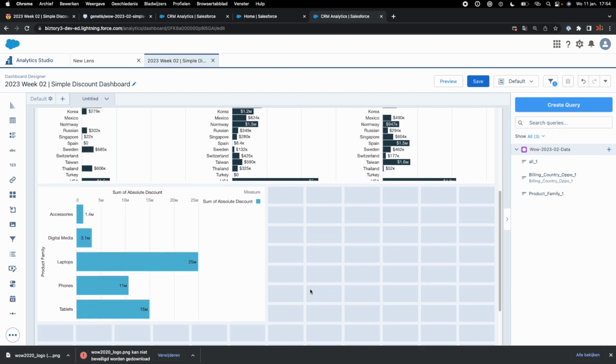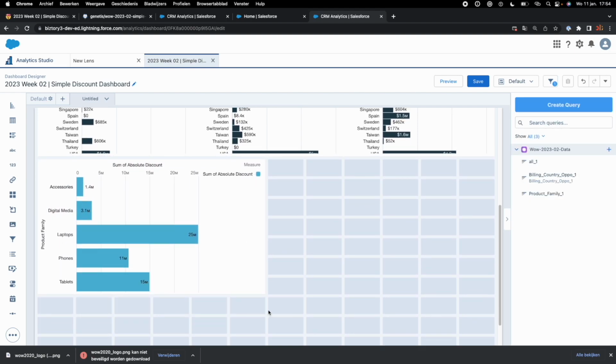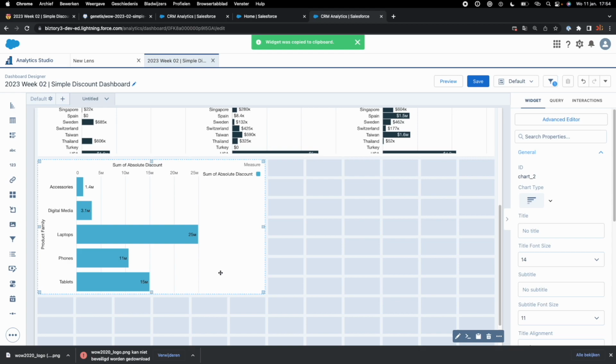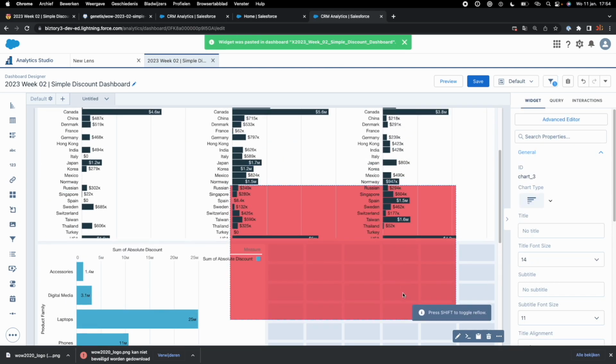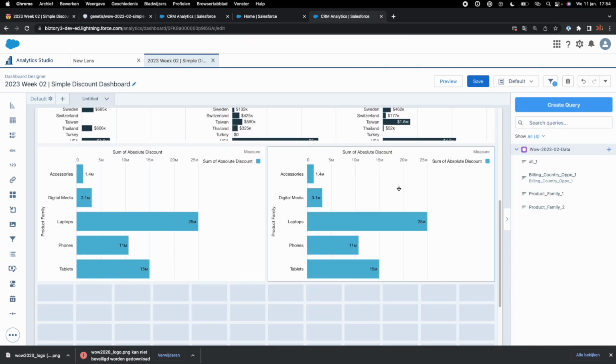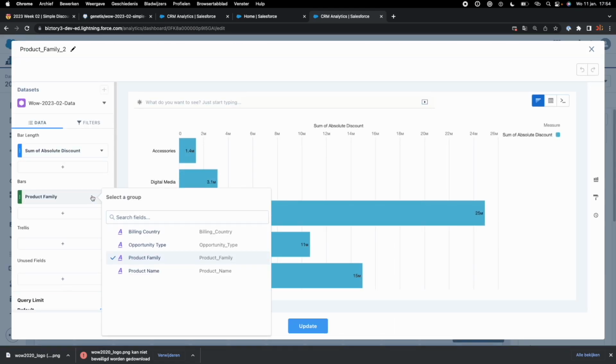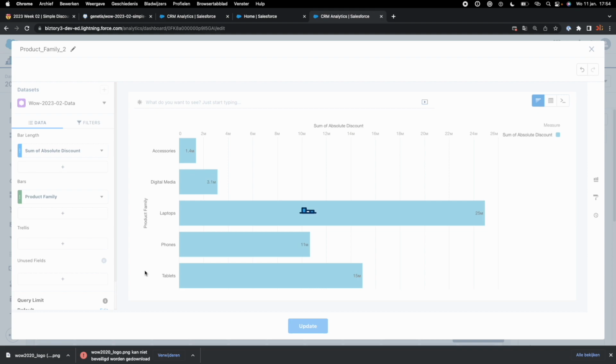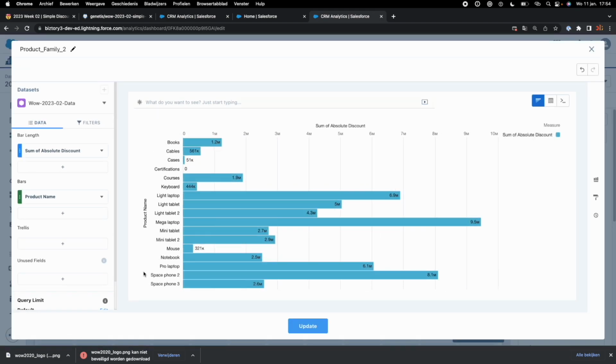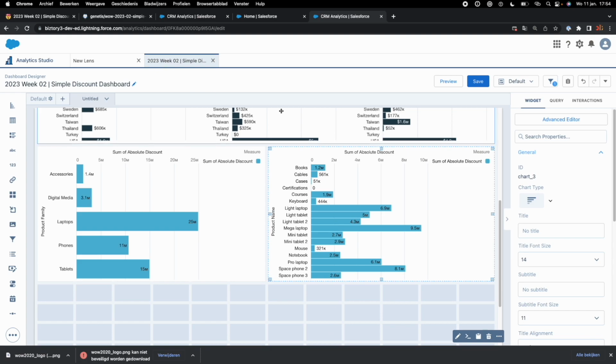Make this a little bit larger, and I'm going to make the same graph once again, but this time for the product name. So I'm going to copy the chart, Ctrl C, Ctrl V, as easy as that. I'm going to add it here, click on my widget, and I'm going to replace the bars, this time not the product family, but the product name. And once again, they are nicely sorted alphabetically.